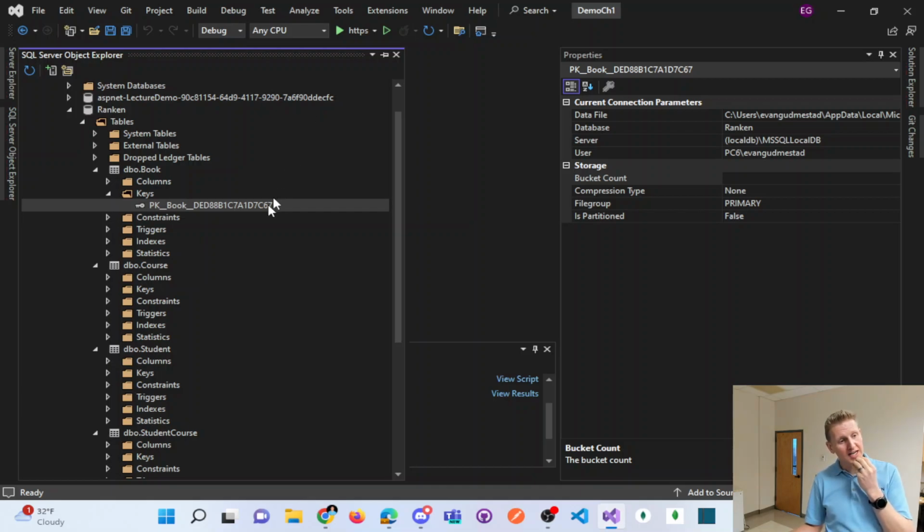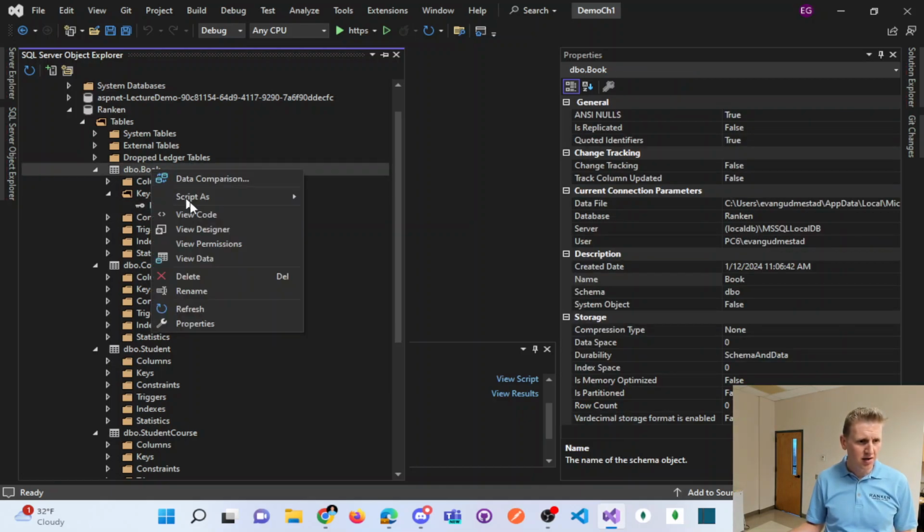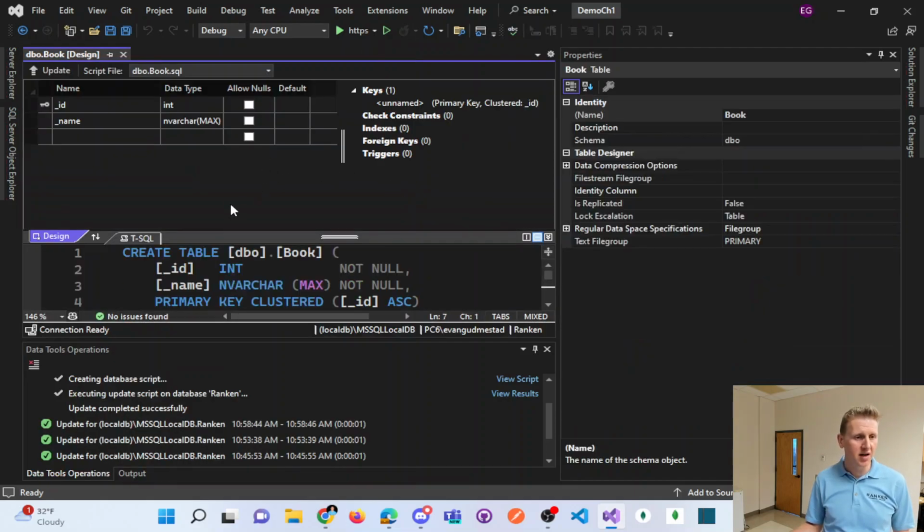So a student has many books. So what am I doing here? So book, view designer. New foreign key. Book to student. Book to student.